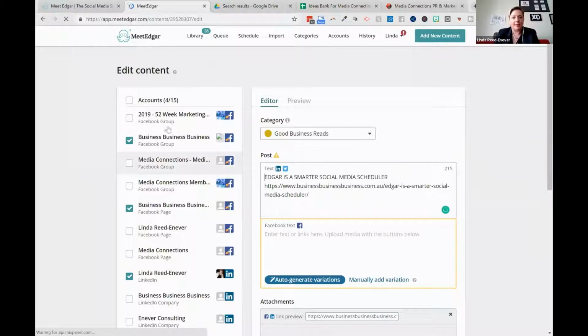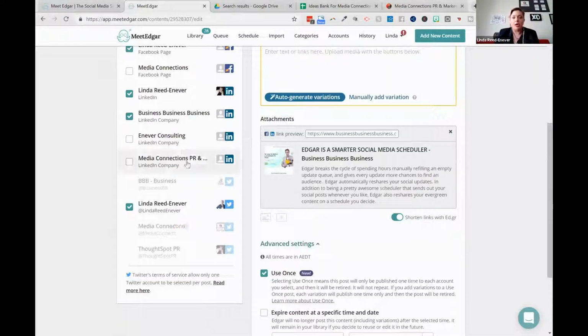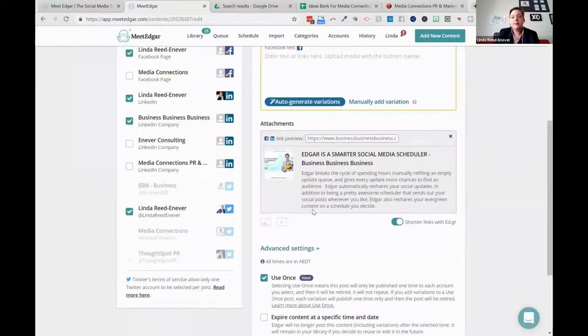And you can see down the sidebar here, I've got it selected where it's going to come out. So I actually want this one to go to my Facebook page as well because I love MeetEdgar. I've got LinkedIn, I've got the business company page, so I might even choose that I want it to go to the BBB company page as well. You can only select one Twitter account because of the Twitter agreements out there that they don't want things going out more than once to Twitter.